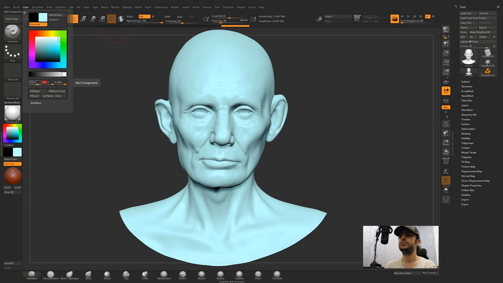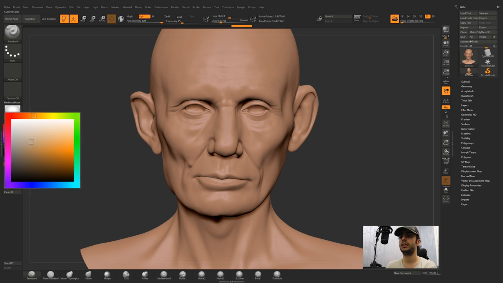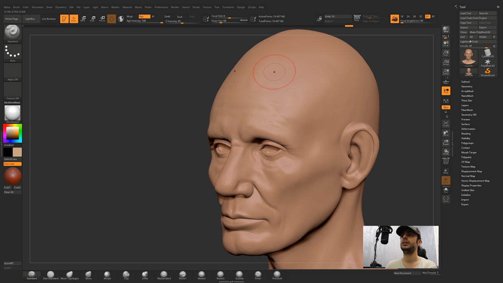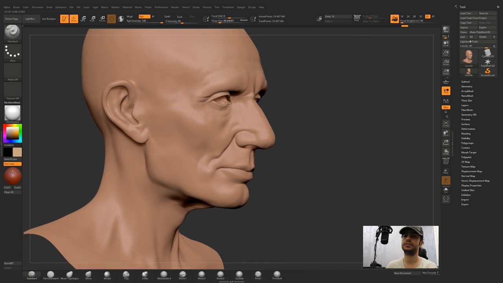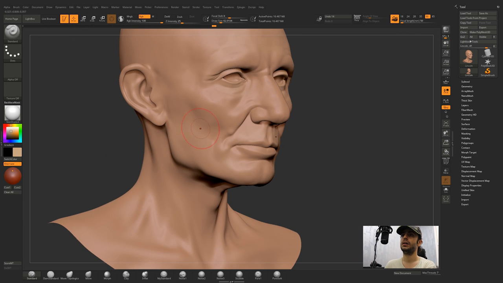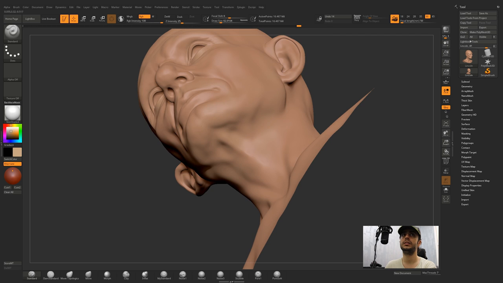From the color menu, I enter this RGB code that I have picked from a reference, and I click on fill object, and this would be our base color. So you can use different references and you can pick your RGB code, or you can just copy what I insert here.